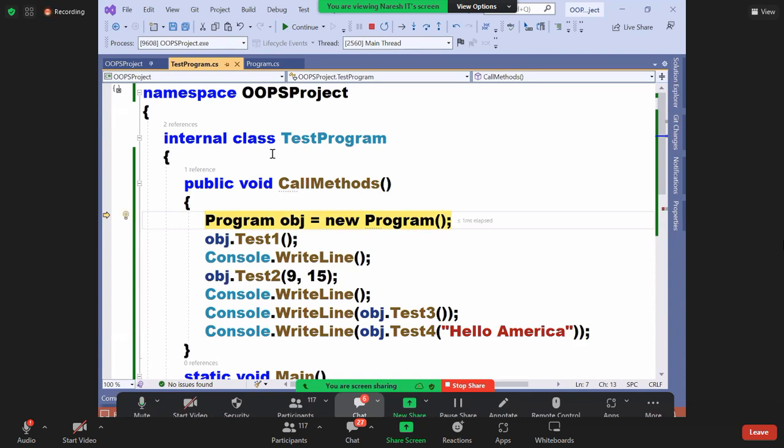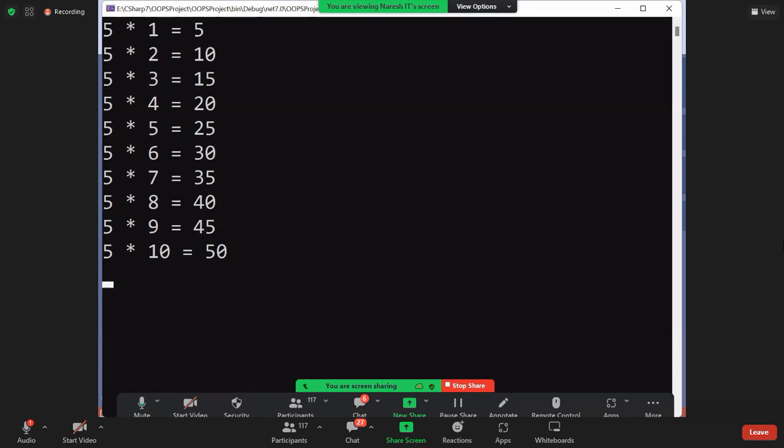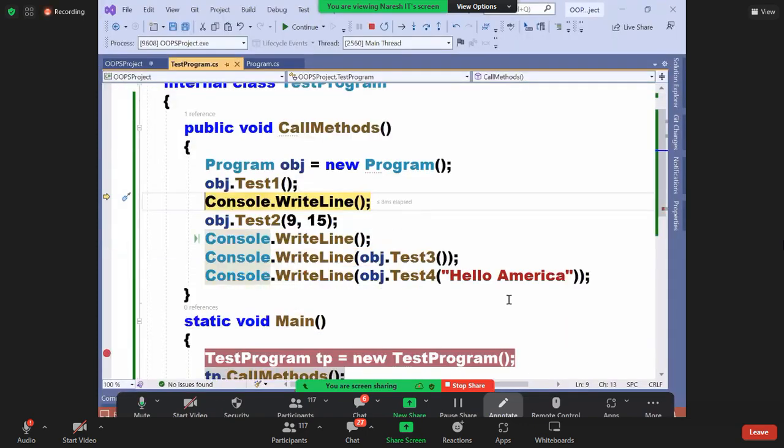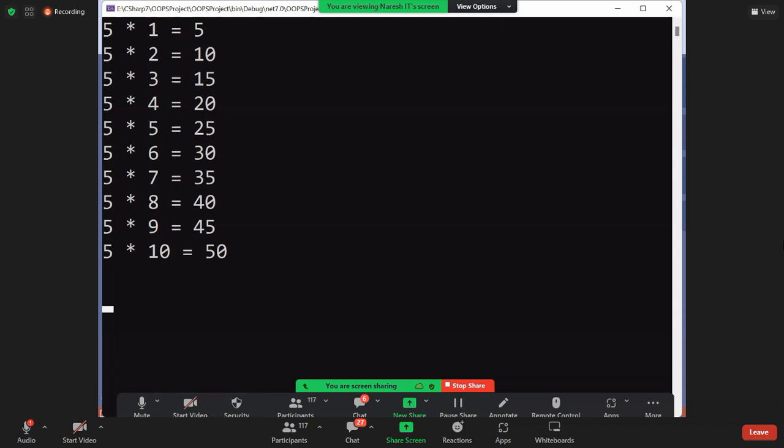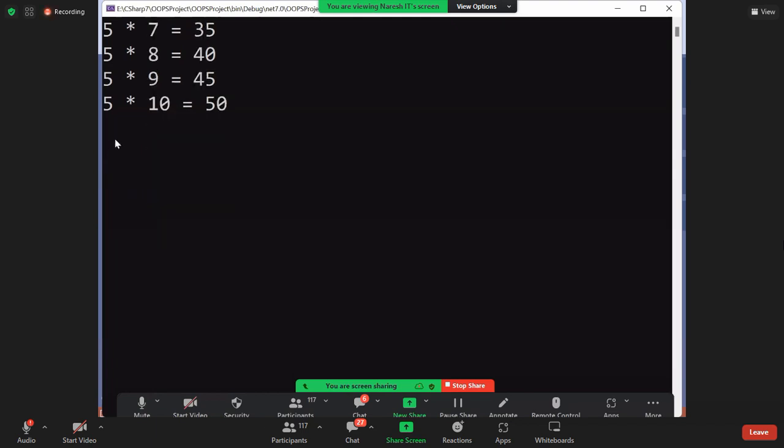Control came to call methods now. Are you clearer? Again, F10 created the instance of program. Calling the first method. Which method? Test one. See there. You will see one by one output only now. Why? Test one only executed. Are you clearer or not? Next, again, F10, line break printed. One extra line break added. See, the cursor is on the next line.